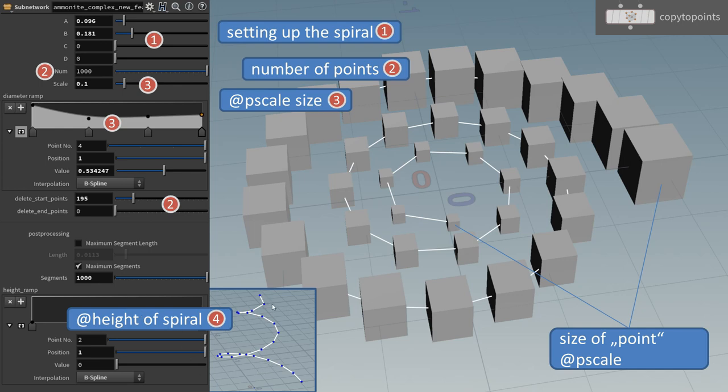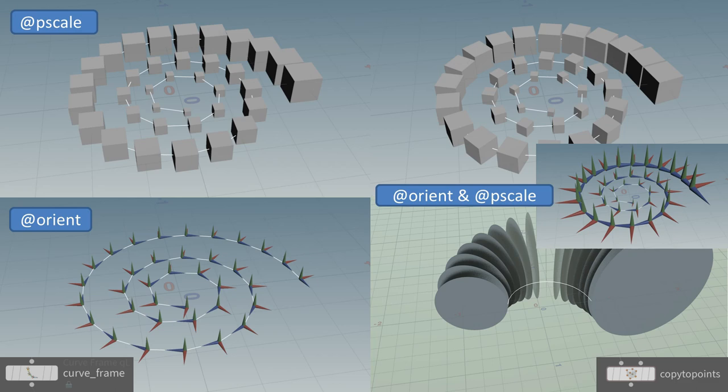The copy to points node will use the p-scale and the orient attribute when copying a shape to a point. This is basically what you see here. That's a copy to points node. So, p-scale is driving the size. This is why the boxes are getting bigger here. Now about the orient, that also is used by the copy to points node to orient the shape.